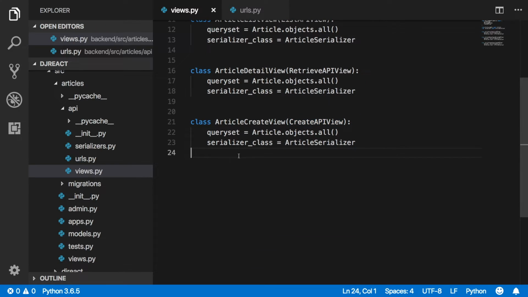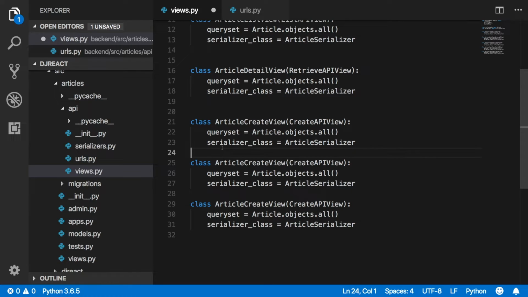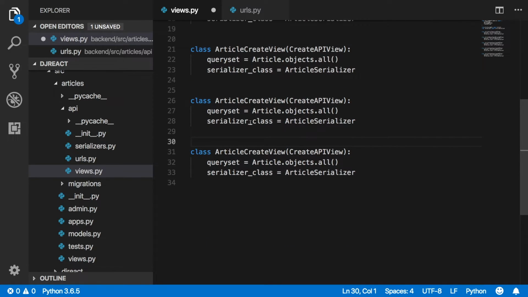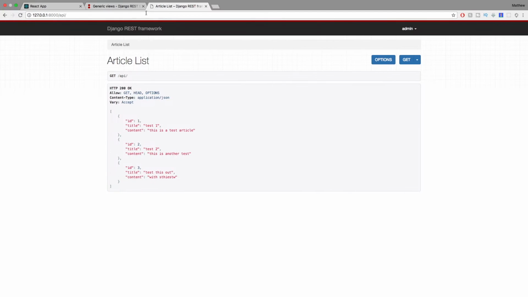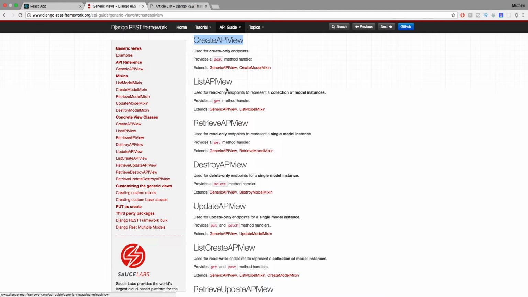With that logic, we can do the same for the next two views, which will be the update view and the delete view. Let's specify update view and delete view. If we go to the generic views, we can see here we have destroy API view, so we'll get that.